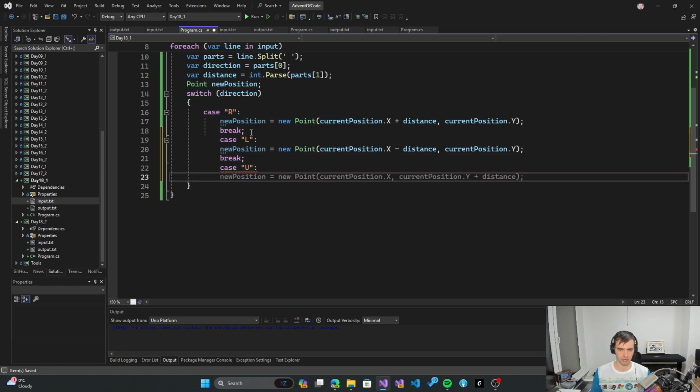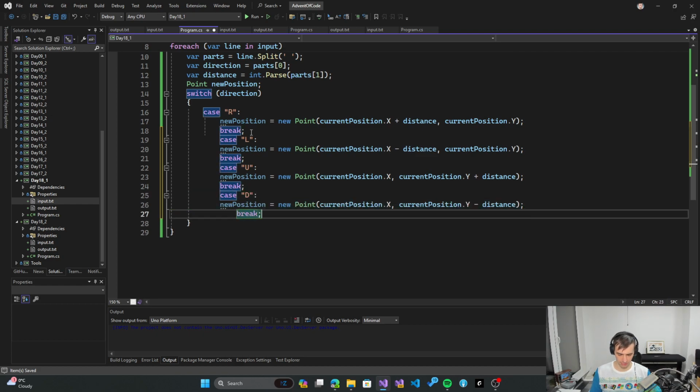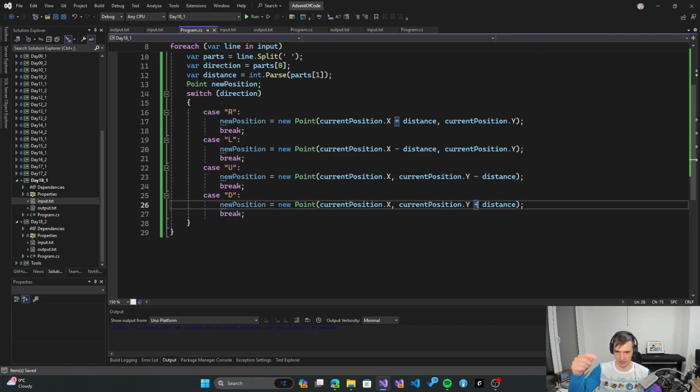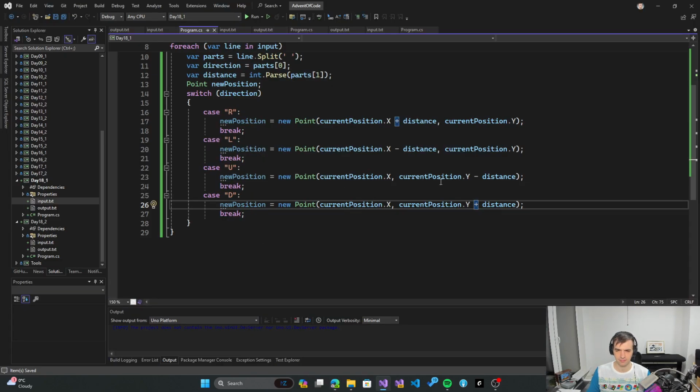For up we will do a similar thing. For down we'll do a similar thing, and I want to do it so that up will be minus and down we will plus. It matches the visualization, that down is plus in the y direction. But otherwise this is good.